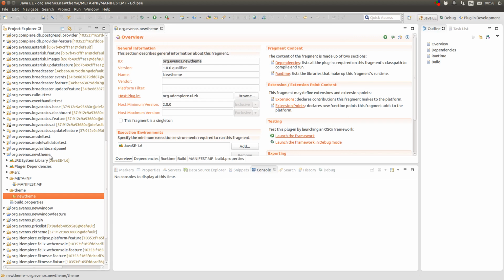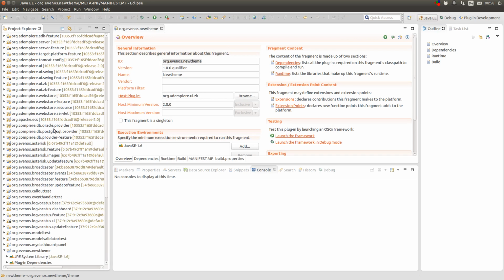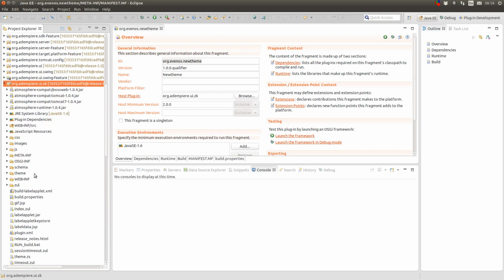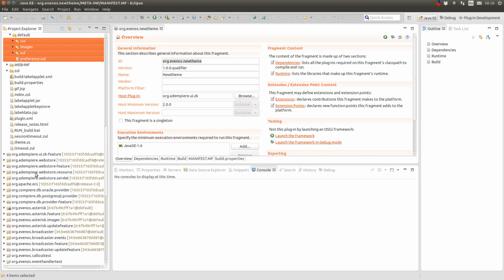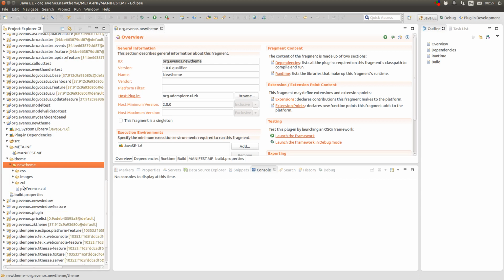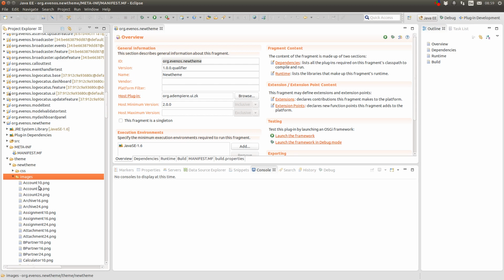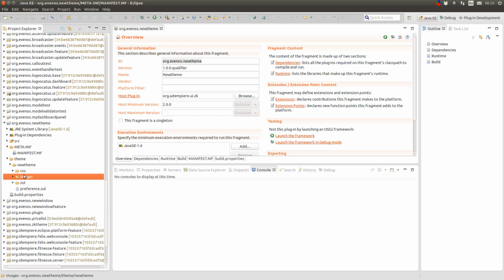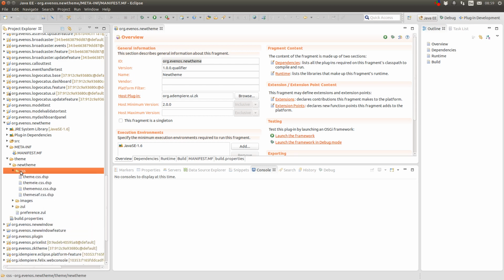Then, what I always do is go to the UI ZK package here, to the theme folder, and copy these files. Paste them here. Then you can start and replace the images or modify the CSS files.